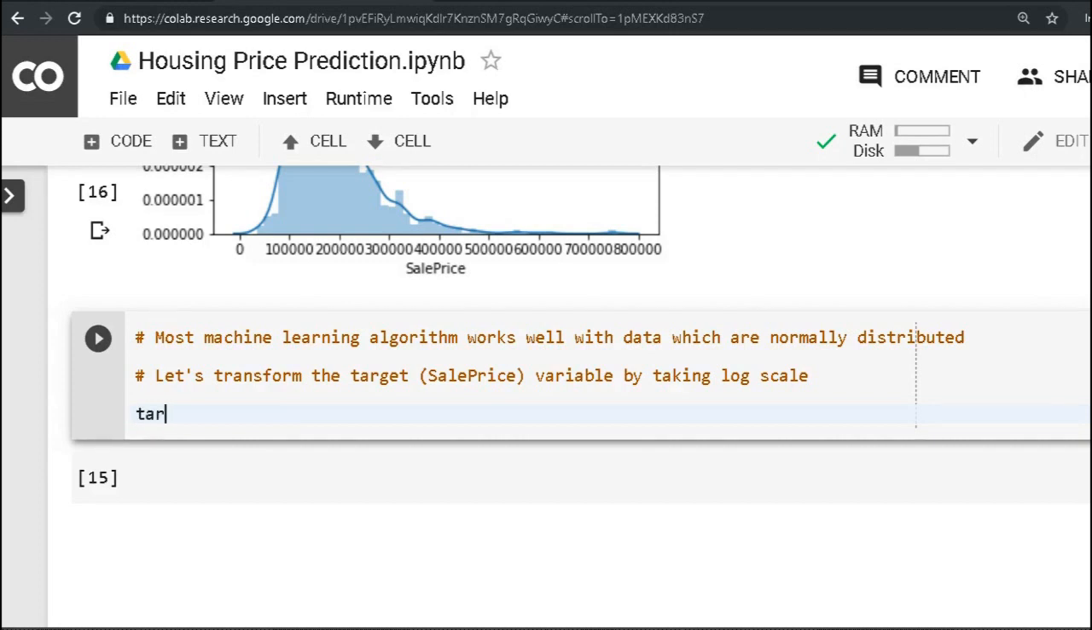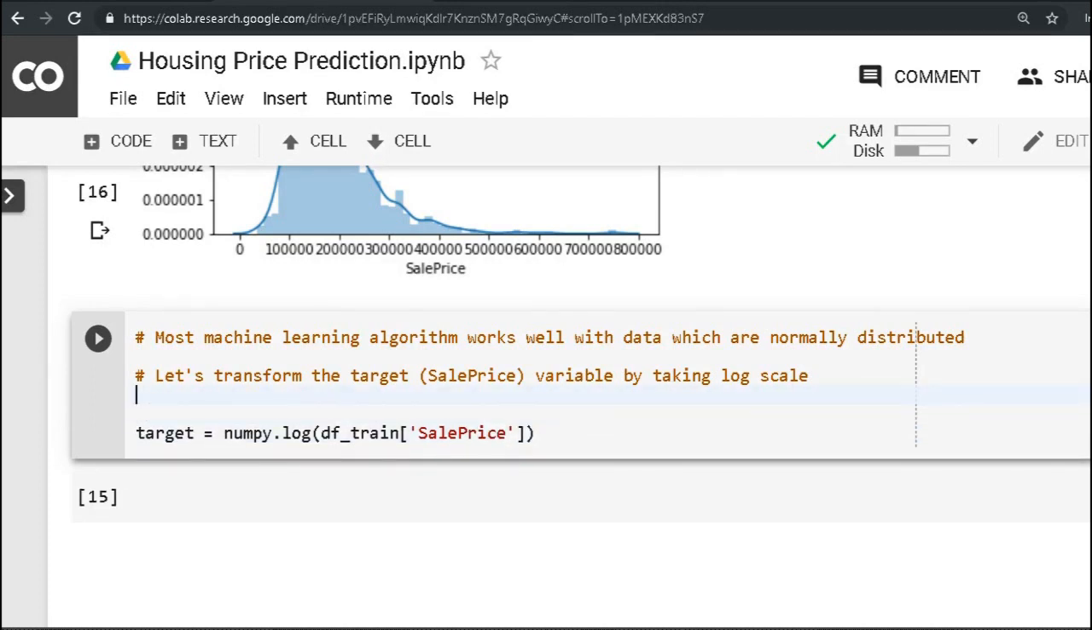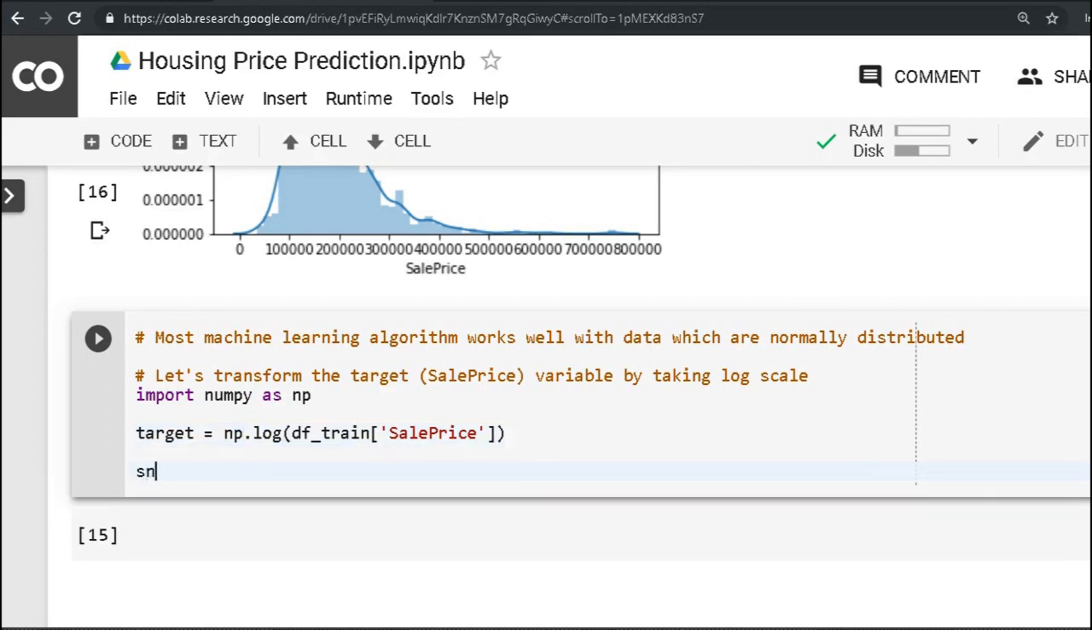So we can just take a variable name, say target, and is equal to, and we are going to use the numpy library in order to take the log scale, and we are going to pass the sale price field. Okay, oh sorry, I did not import the numpy library. By habit I use np. All right, and once we have converted this, we will again look into the distribution.